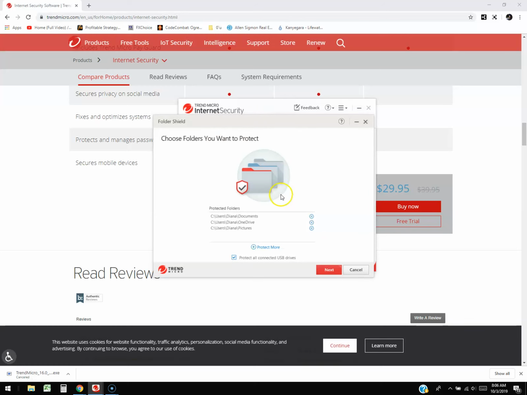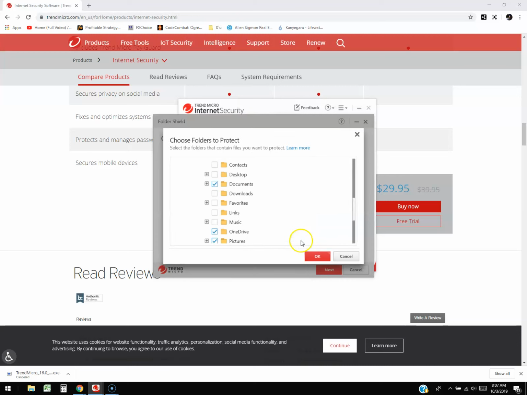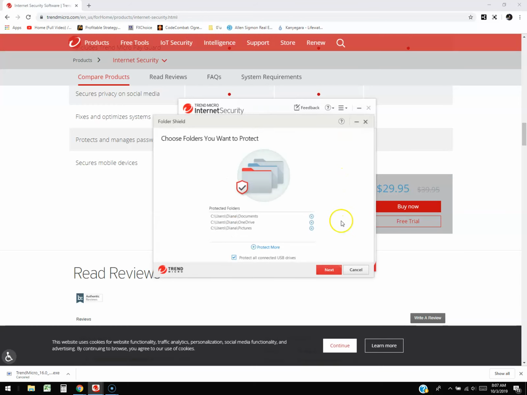So here's the folder shield. What it's protecting right now is documents, OneDrive, and pictures. You can protect more by clicking here on the plus sign. If you have specific folders that you need to protect, you go on here and you select them, guys, and that's how you do it. Very important you do that. Make sure this is already checked: protect all connected USB drives.